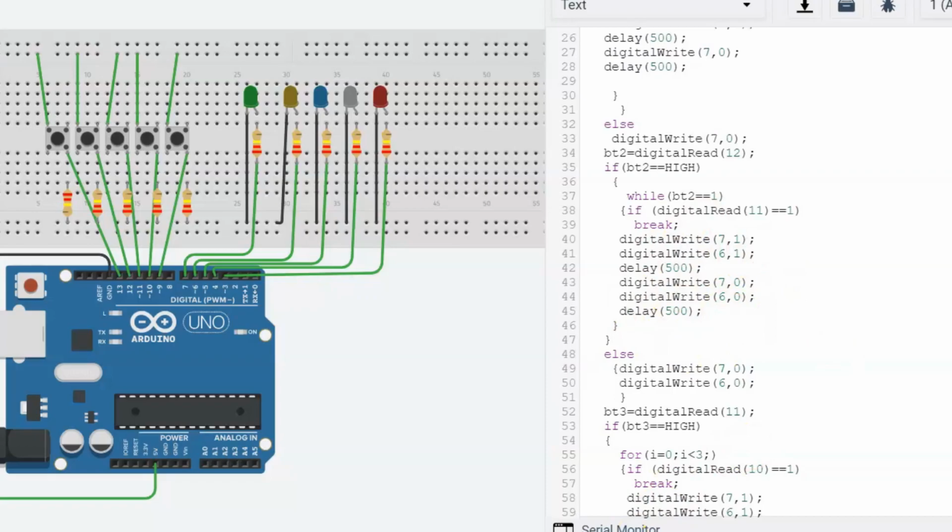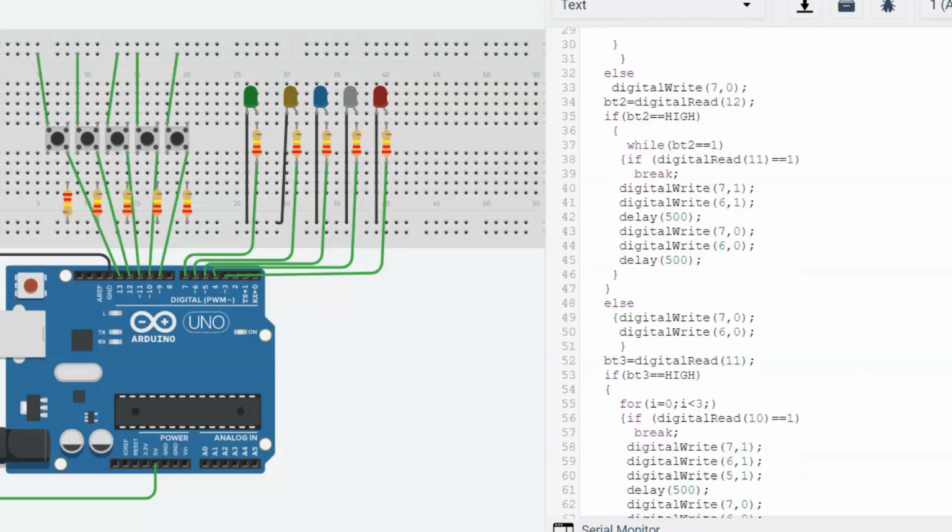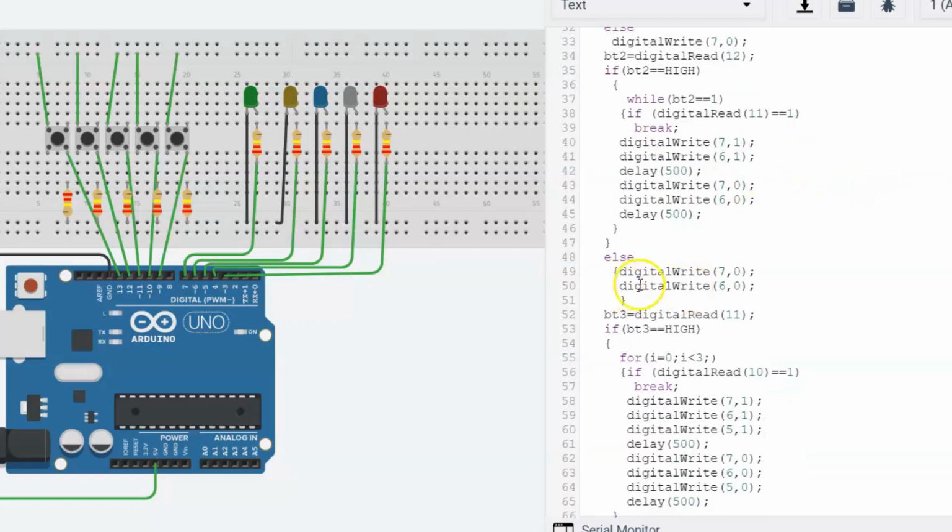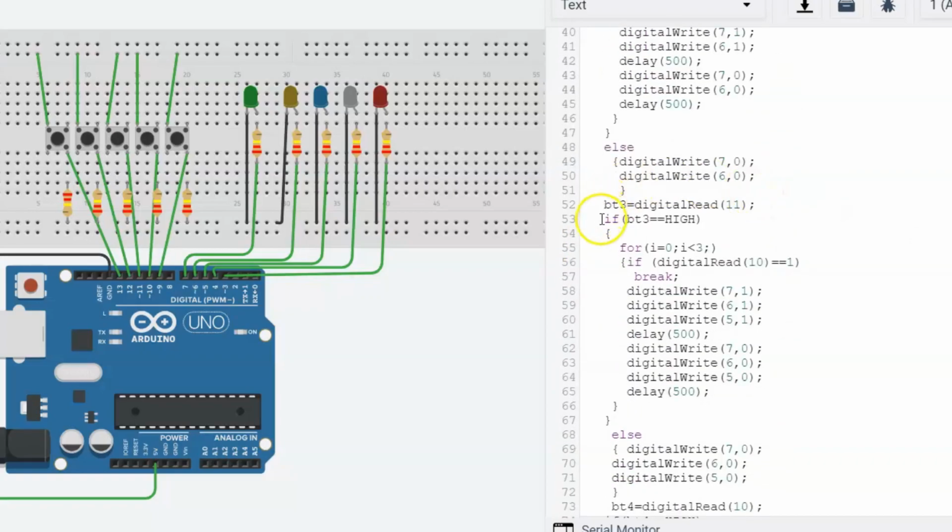And if we don't give a high signal to digital pin 12, then this else statement will work, meaning a low signal will be passed to 7 and 6, so all the LEDs will be off. And now for the third, we will also check digitalRead of 11. If at button 3 a high signal is passed, then we have given the loop for i equal to 0, i less than 3, and I have not given the condition i plus plus, meaning the value of i will remain 0 only. So it is a kind of infinite loop.